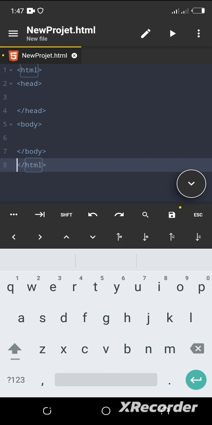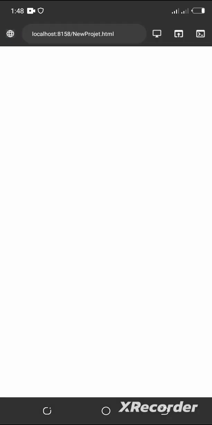So one other last thing to put, let's still go to our website. You see it's still just going to be white. If you look at this bar here, you can see localhost 8158 new project.html. That is the title by default. Now let's give our website a title, so maybe you see the name of the website.